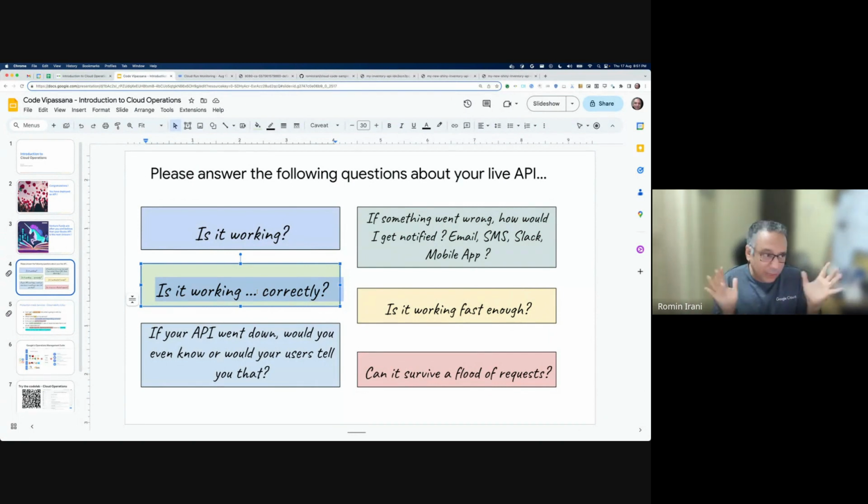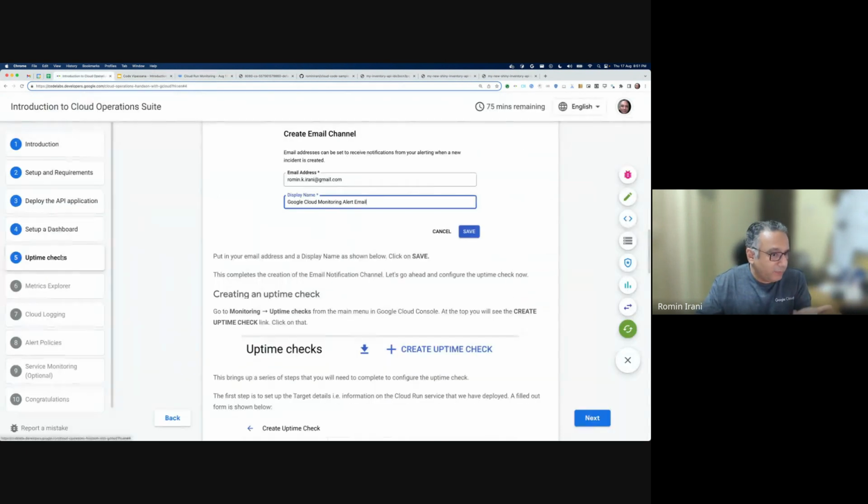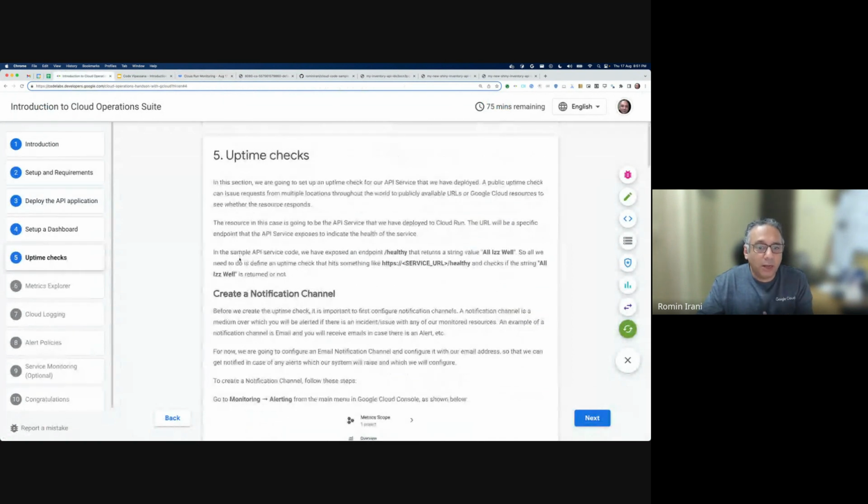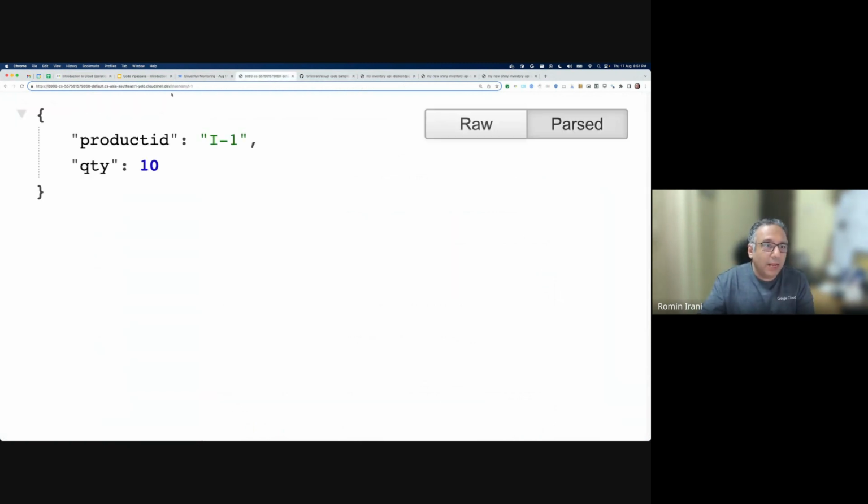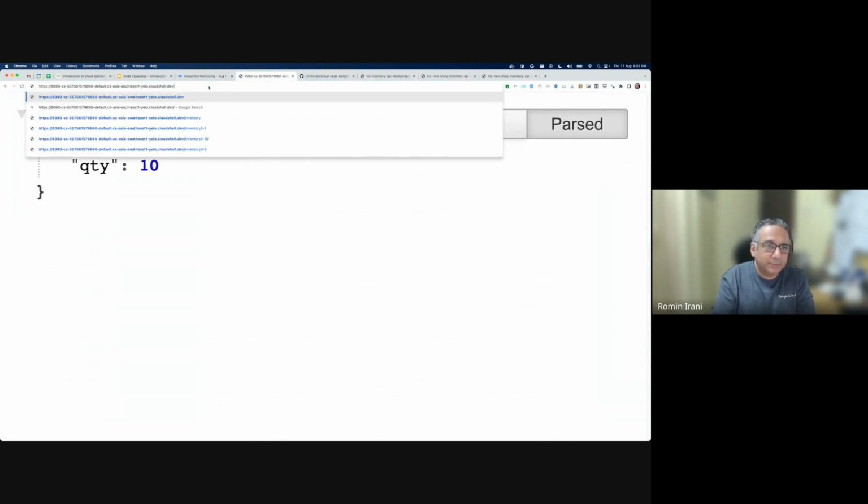Well, you can do it. It's not needed because there's already a feature in Google Cloud called uptime checks. Uptime checks are all about saying that I'll keep hitting this endpoint. Which endpoint? If you see in the code, I've created one endpoint called healthy.